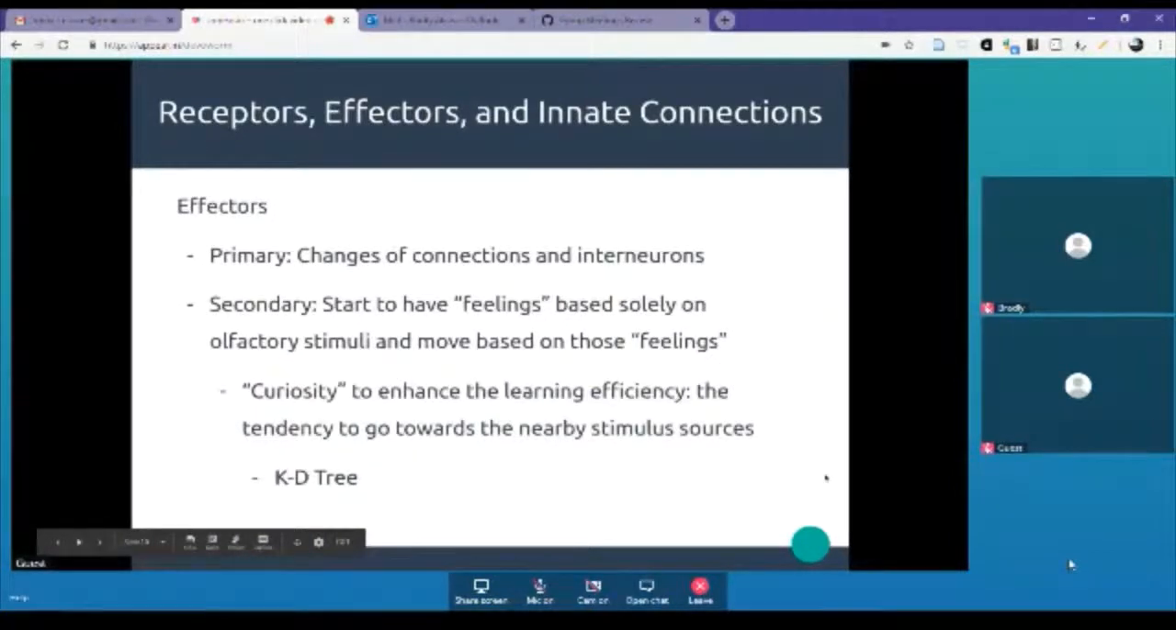So also, as I said, there are two kinds of effector. The primary effector is the change of connections in interneurons, and I will visualize it with NetworkX. And the secondary effector is the movement. That is, the Braitenberg vehicle starts to have feelings based only on olfactory stimuli and move based on those feelings.